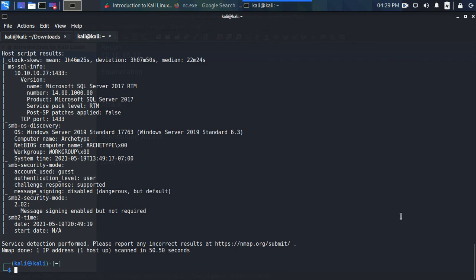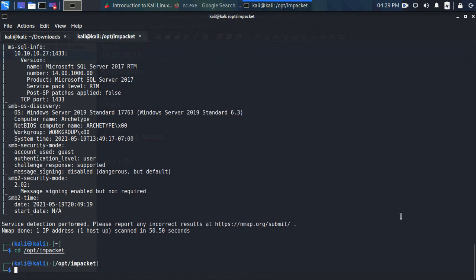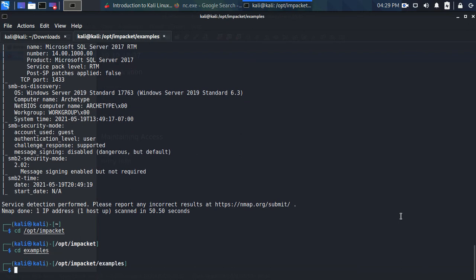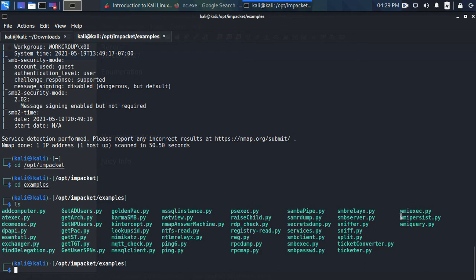Whenever I find myself in these scenarios, I always tend to look towards Impacket. Impacket is a tool that's mostly provided with the installation of your Kali distribution, but if it is not, you can download or clone it via GitHub. I have kept my copy in my opt folder, and it comes with quite useful scripts. What I'm going to use is smbclient over here.